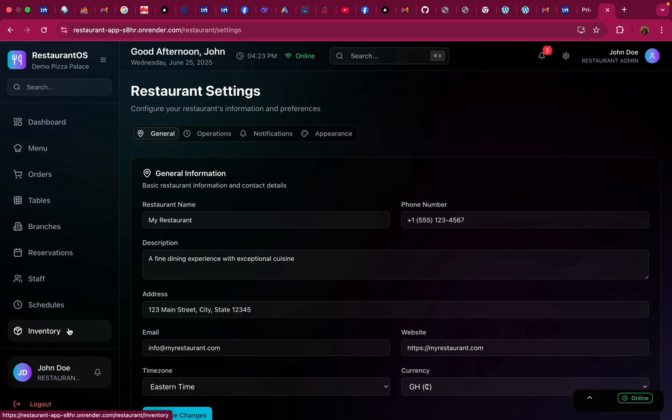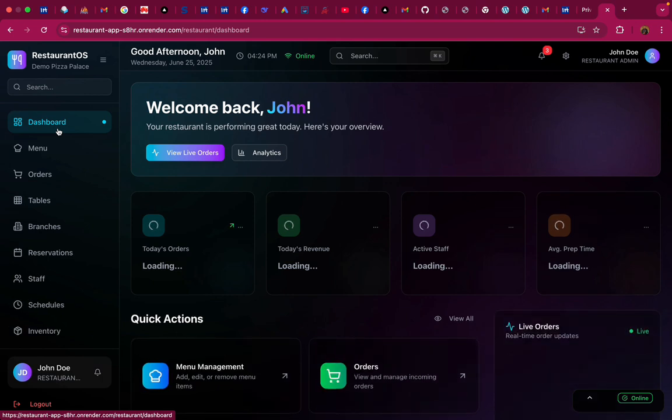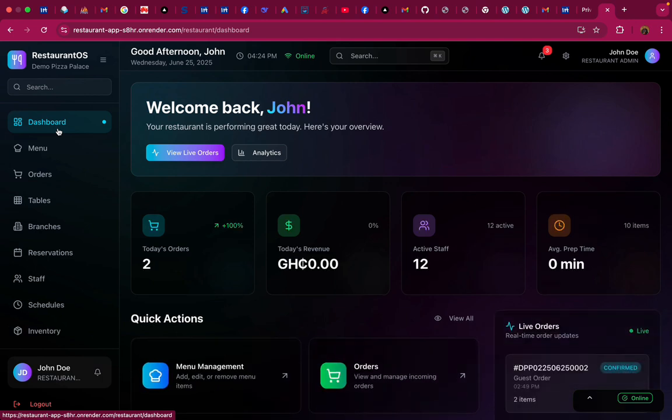So this is the basic overview of the restaurant admin of the Restaurant OS software. So in our next section, I'll walk you through the salesperson's dashboard, how orders are placed and are being moved to the kitchen, and also all the necessary things you need to know.